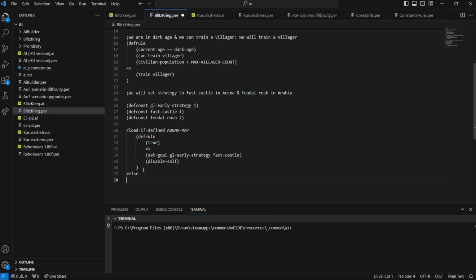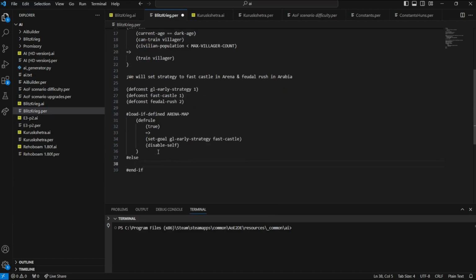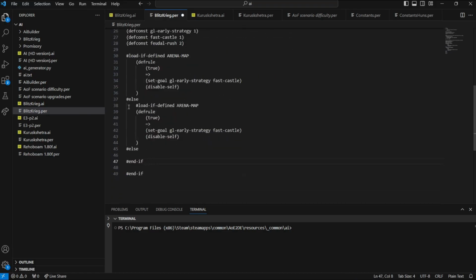Right, next we'll just close this if symbols, and next we want to check for Arabia. So we'll just copy paste this logic. We'll change this value to Arabia map, and in this scenario we want to set the strategy to feudal rush.